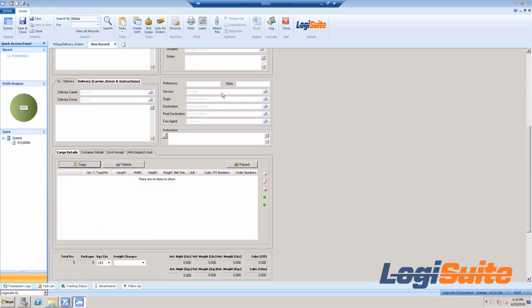As we scroll down, you have a general reference field, service, which is either going to be a door-to-door, door-to-port. If you're creating this truck order based on an ocean or an air bill of lading or airway bill, this information could have already been transferred from that order and populated here for you, such as origin and destination of the entire shipment that you're providing to your customer.